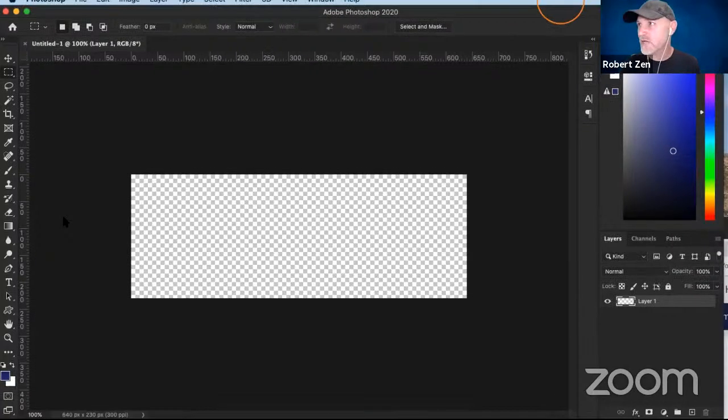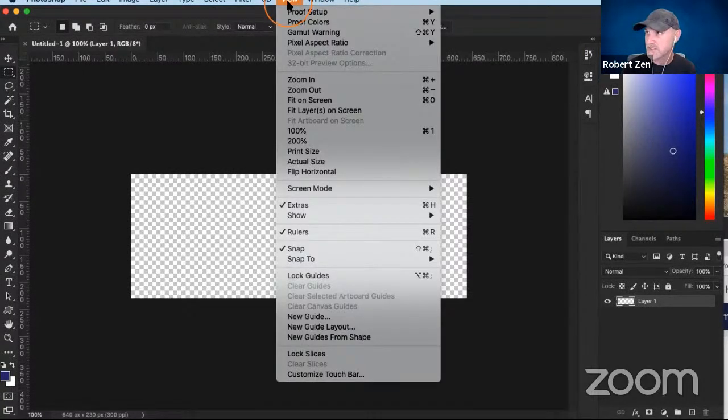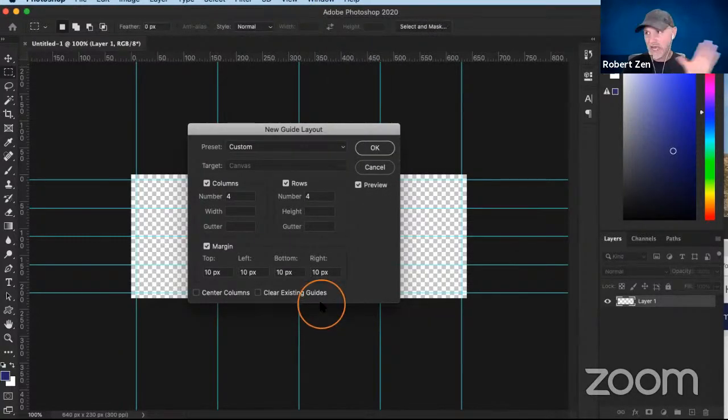All right, so hopefully you guys can see that now. There's something that's blocking it for me, but hopefully you can see it. So I'm going to go to View and hit New Guide Layout, and I'm just going to create a guide to go over this. Again, this just helps me visually break this block of space into designable sections.